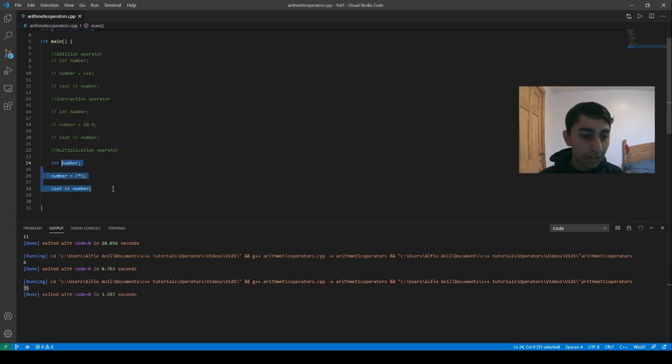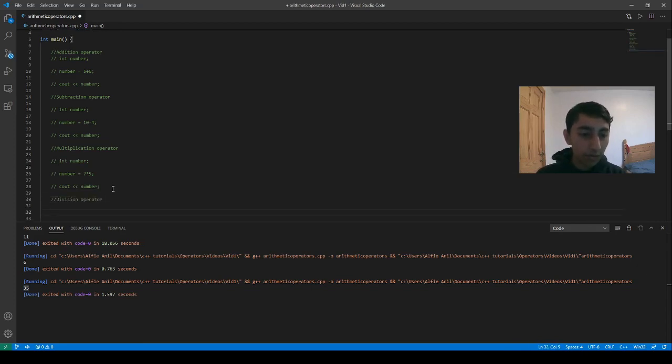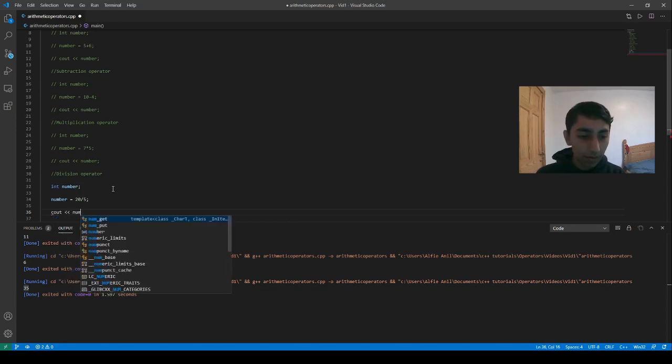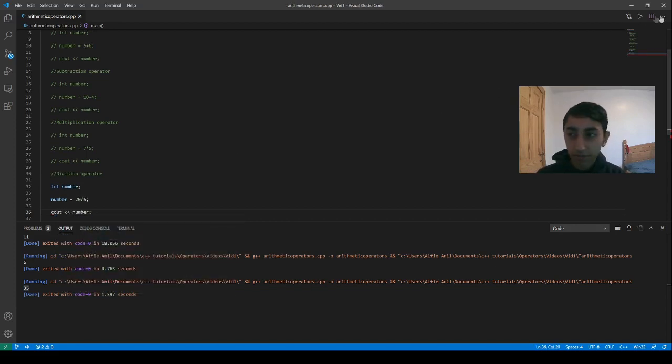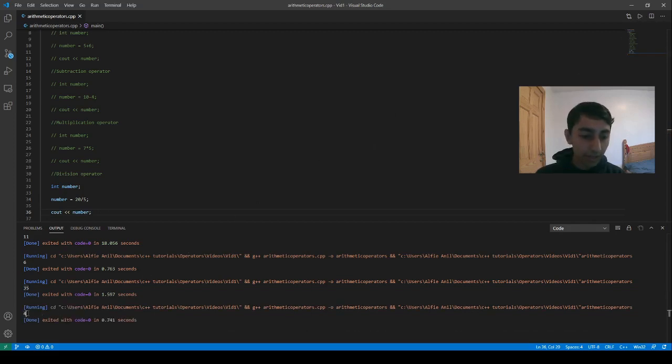Now the next one is the division operator. For the division operator, we'll create a variable called number, and we'll say number equals 20 divided by 5, which is 4. So if we output number, we should get 4. And as you can see, we've got 4.